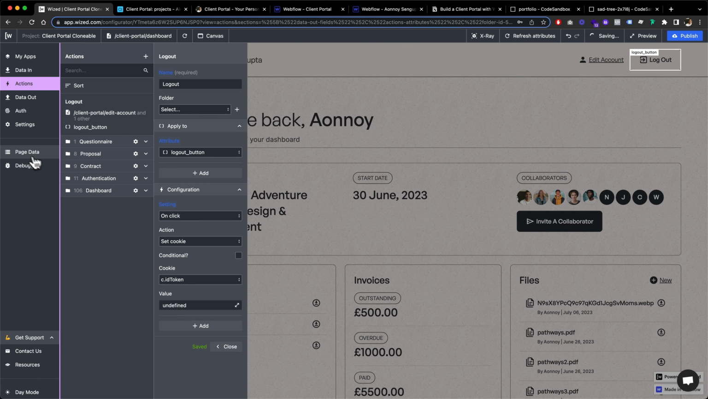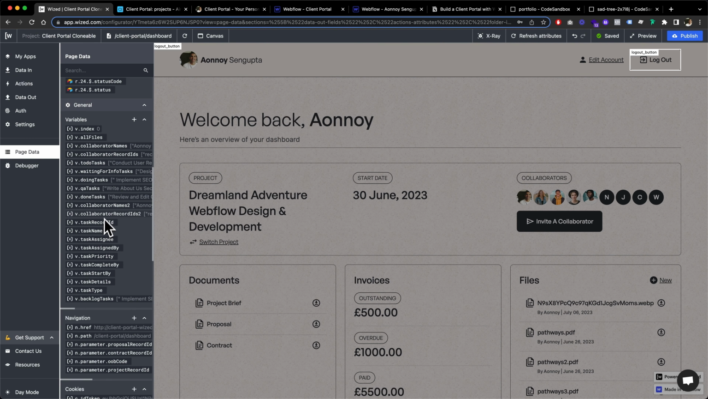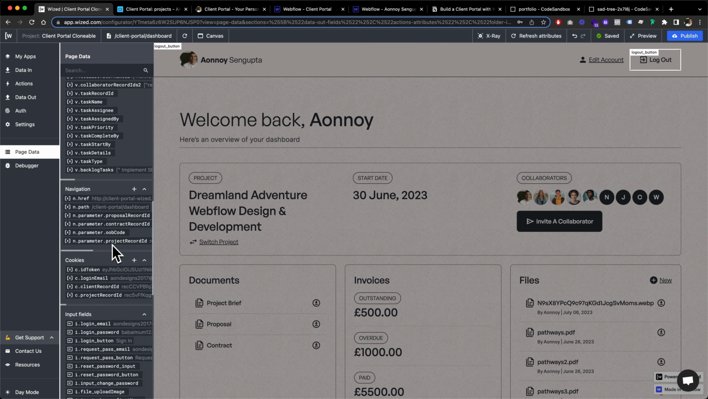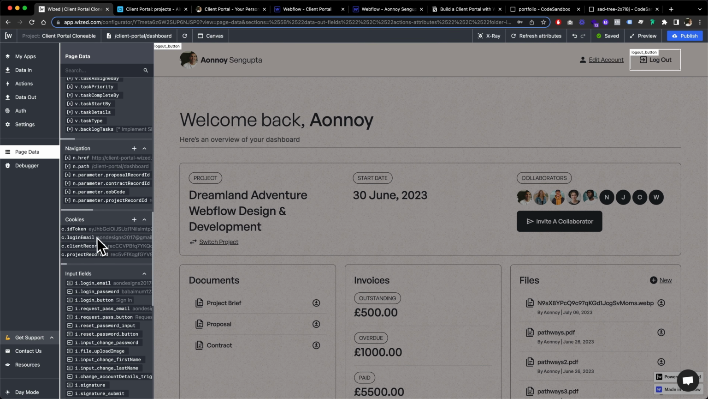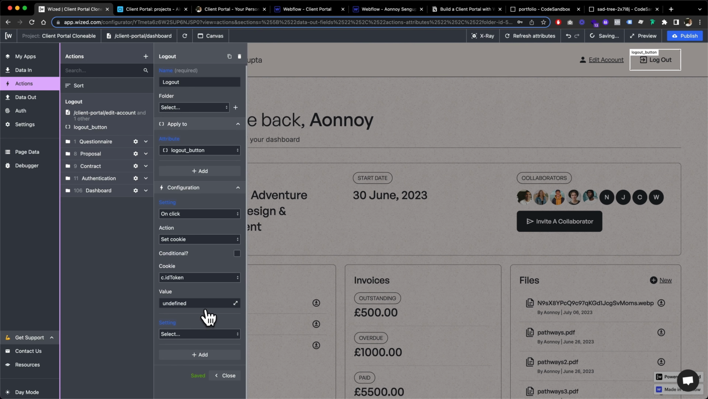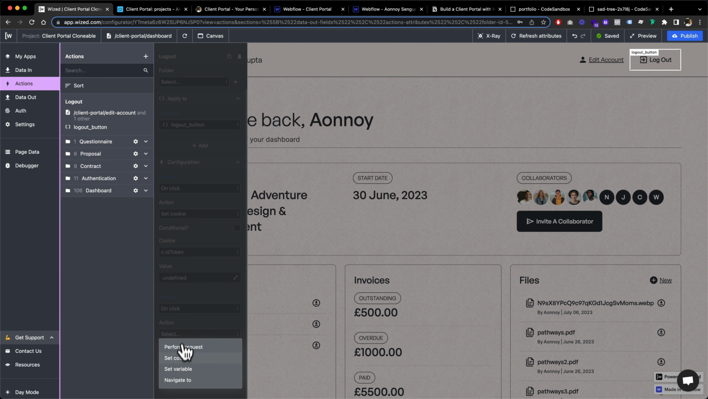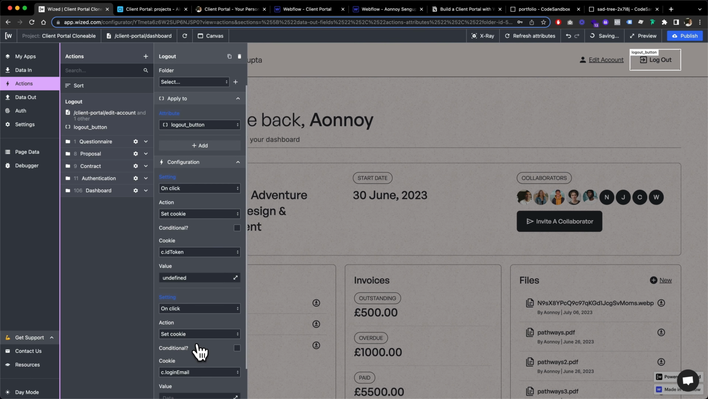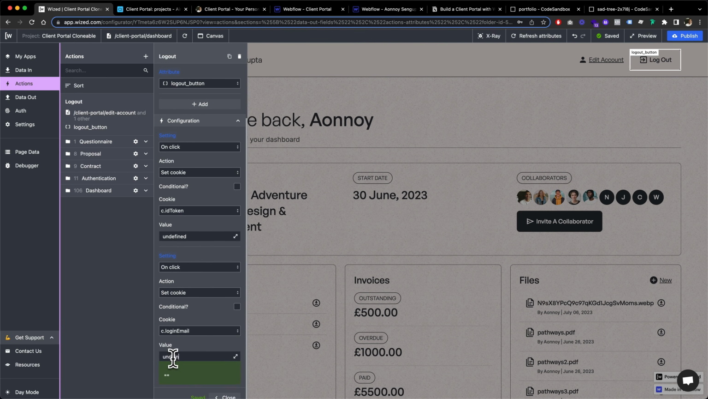If I show you the page data here, variable navigation, cookies, there we go. As you can see, we have this long string of the main token over here. So we're going to knock that out. As soon as it's knocked out, you're logged out. You're no longer going to be authenticated here. On top of that, on click, we're also going to change the value of the login email, so we're going to put undefined here as well.